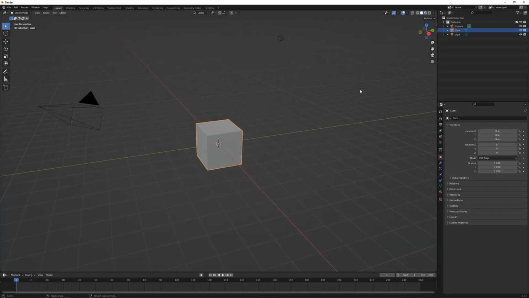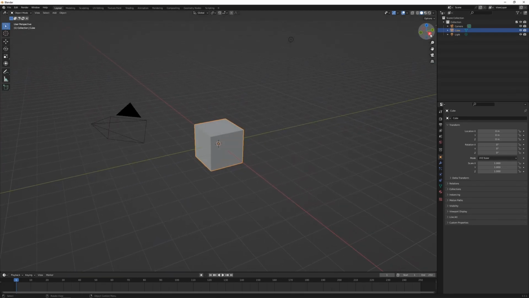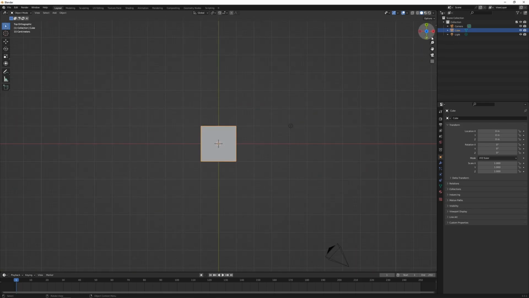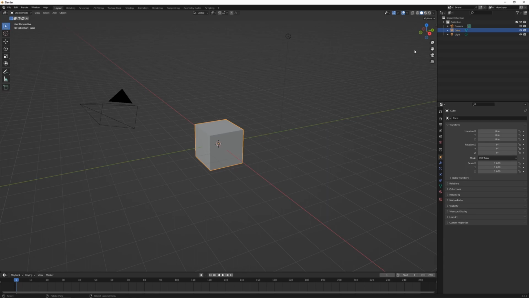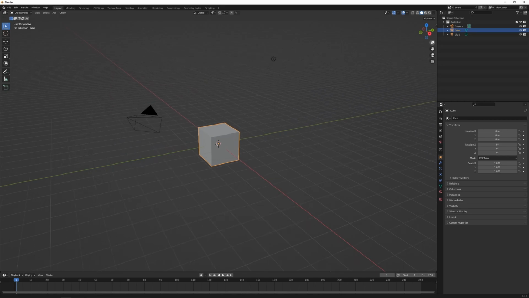It is also possible to navigate the viewport without the need of either a 3-button mouse or numpad. Up the top right hand corner we have a gizmo here, so we can left click and drag inside this gizmo to rotate the scene. We can also click on the X, Y, or Z to snap rotate to that axis. Below that we have our zoom gizmo. If we left click and drag on this up and down, that will zoom the scene in and out.